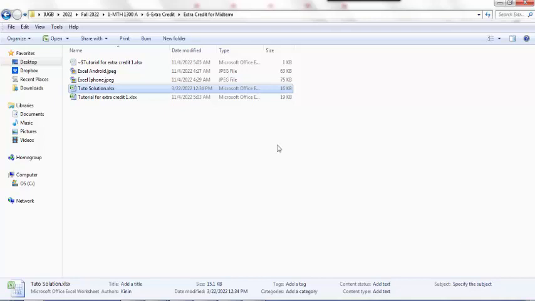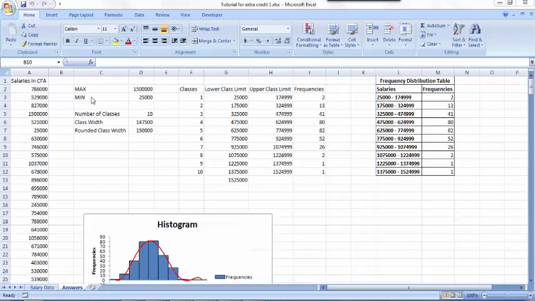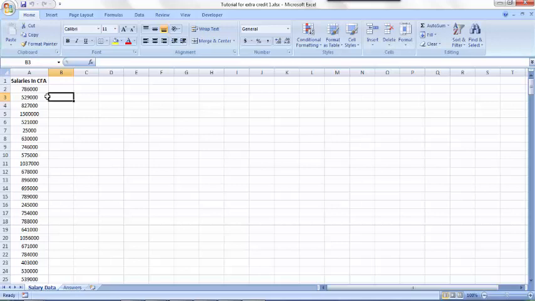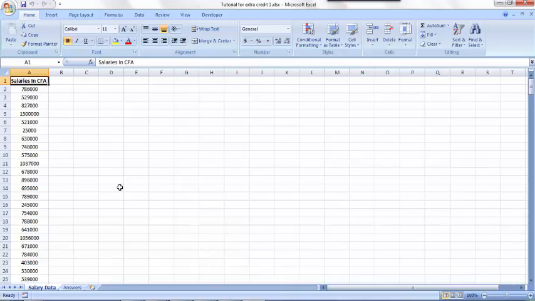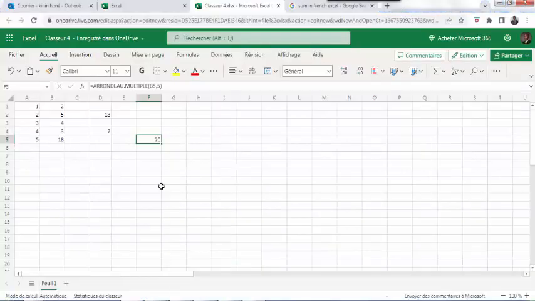So like I was saying, I was going to send you a tutorial for the extra credit assignment. Normally you receive salary data, okay? You have salary data, and based on that salary data you're supposed to answer different questions. Now, for example, let's suppose that you don't have Excel on the computer, or you don't have Excel on your phone, but you're using the version online, for example this one.